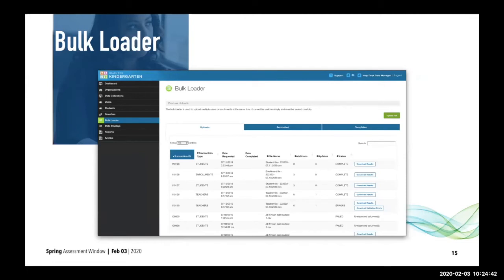So as I mentioned, we're going to talk about the bulk loader. Here is a screenshot of the bulk loader, and you see essentially there are three tabs here. There's a tab for uploads, one for automated, and we'll talk a little bit about that, and then one for templates. So uploads is just what it says, that this is where you're going to upload information. You're going to upload the data, and you'll see this in the live presentation here in just a moment.